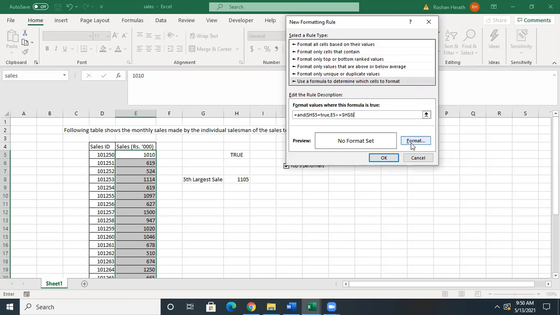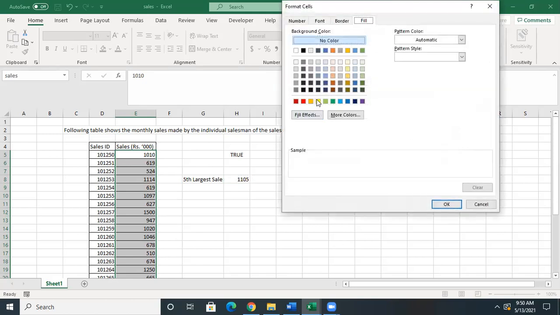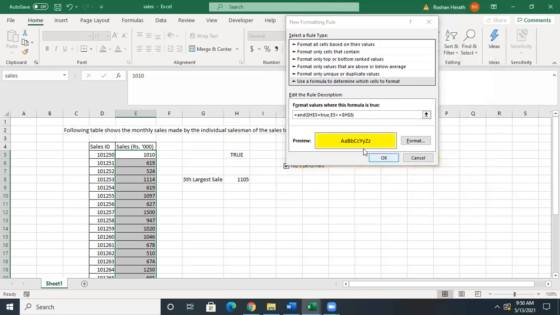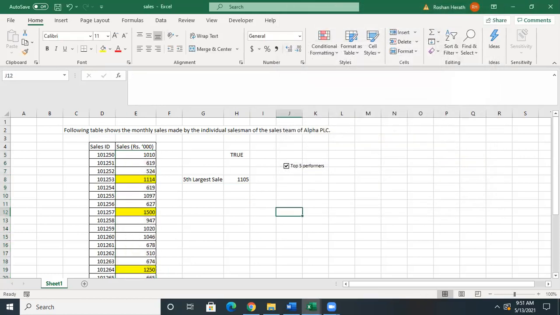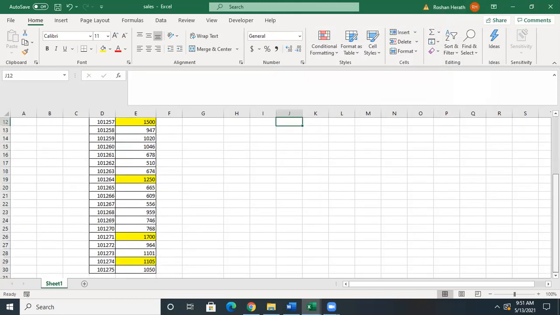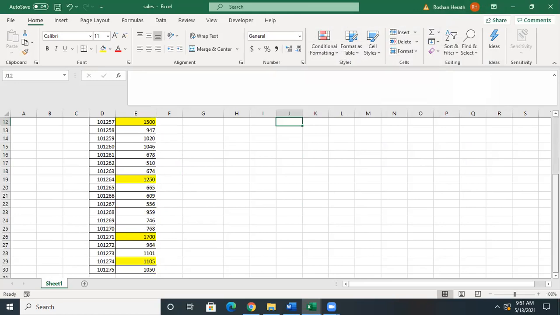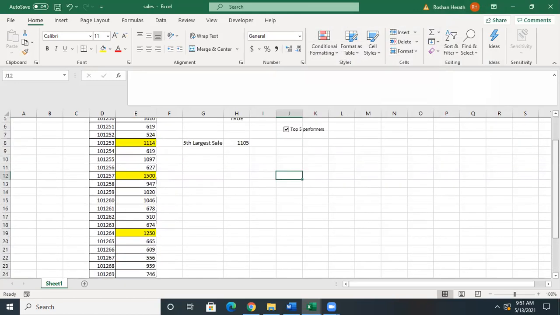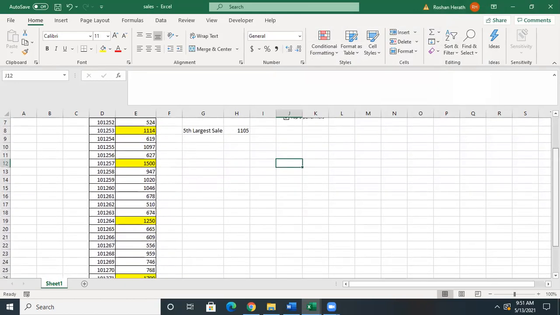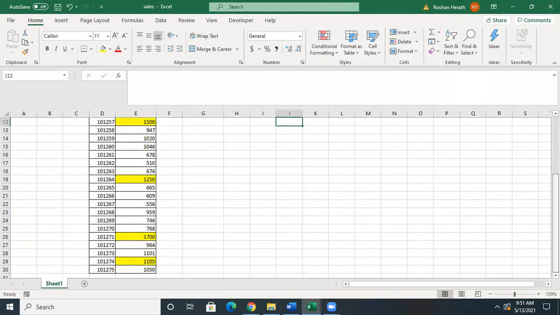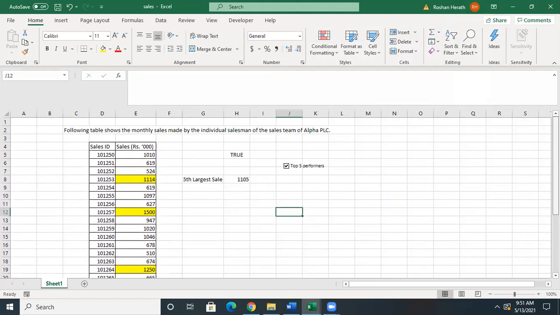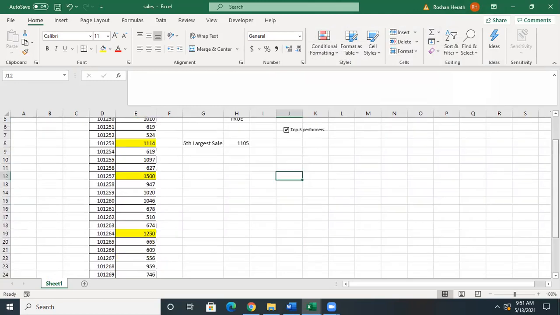Go to the format, select a particular color. Then you can say okay. So with that you can see the 5 greatest cells have been selected. So here in fact 1 2 3 4 5 6 or something. No, 1 2 3 4 5. Okay, 5 values were selected.